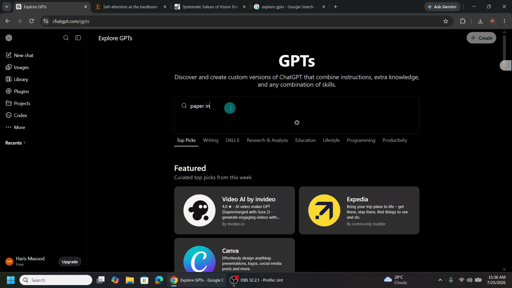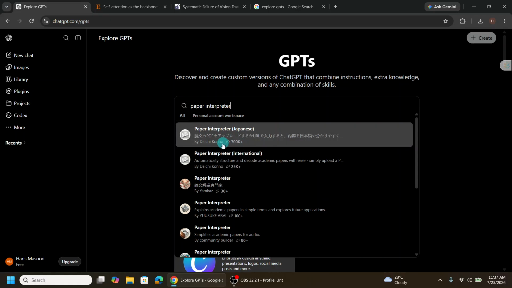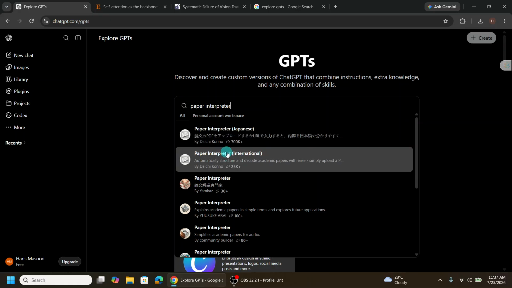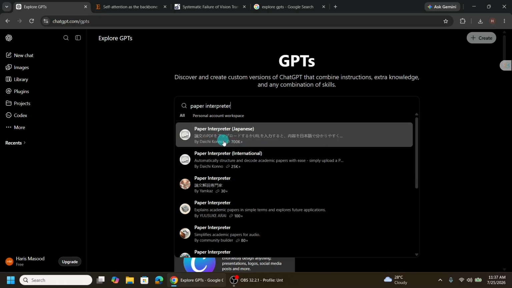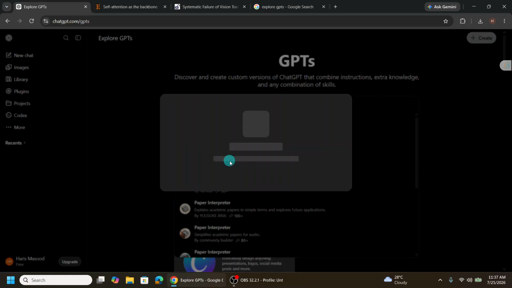It is an excellent GPT as far as I'm concerned, and we will see what this GPT will bring us. So the third GPT is Paper Interpreter. As the name suggests, the Paper Interpreter is designed to make research papers much easier to understand. Again, it has given us two choices. The most famous is the Paper Interpreter Japanese. We are not going to go to the Japanese version. We are going to click on the international version.